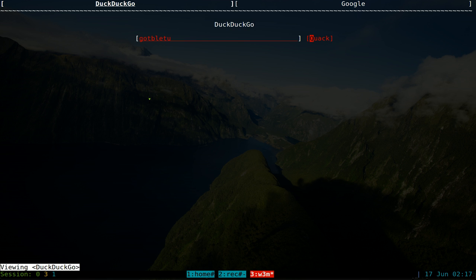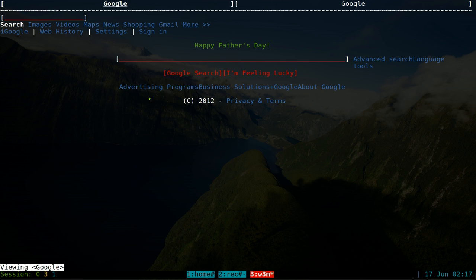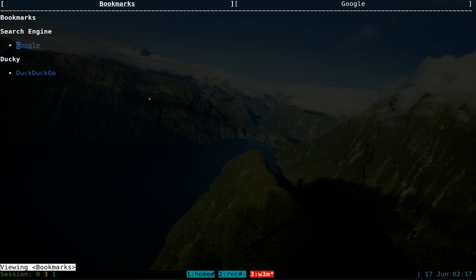Now if you want to view your bookmarks again, Escape and B. I added Google earlier, but you can see that the Ducky that we just added is here, and then you can go to DuckDuckGo. So if I want to go to Google really quick, I just hit enter on Google, or you hit Escape and B again, and you go to tab, DuckDuckGo, and you're back here. Right, simple if you want to do bookmarks.